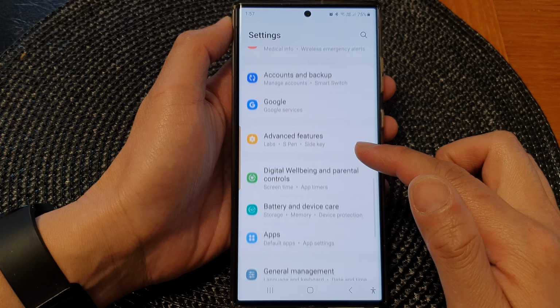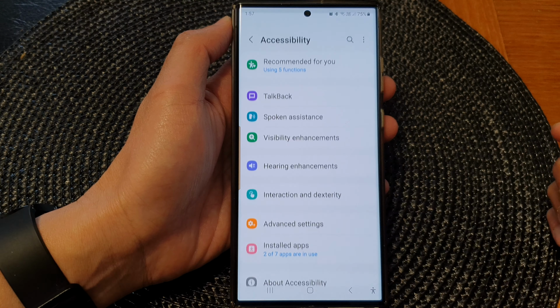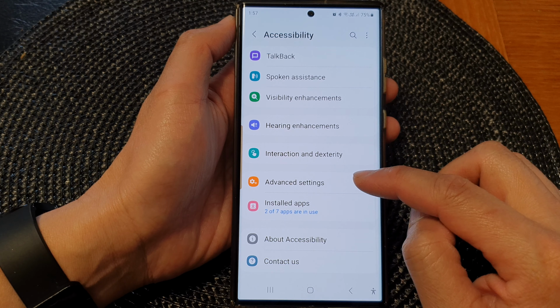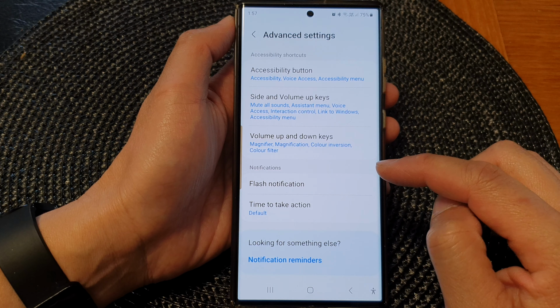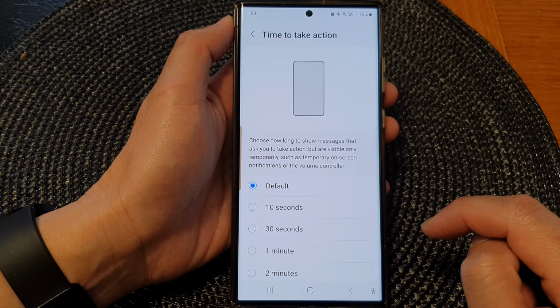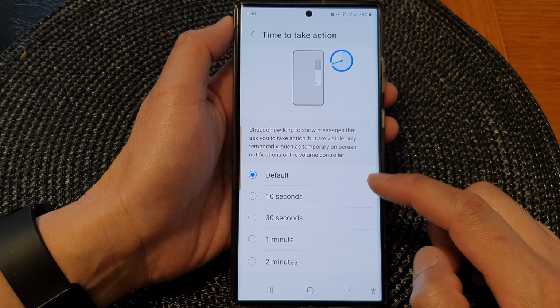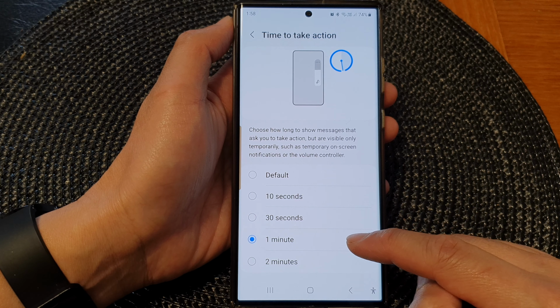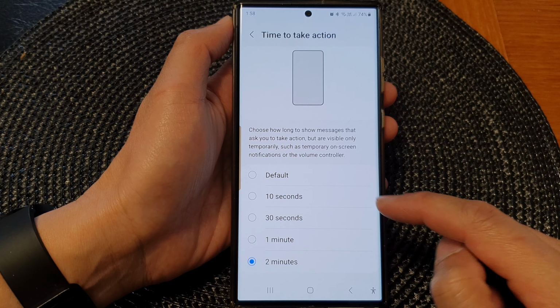In here, scroll down and then tap on accessibility. Next, go down and tap on advanced settings. Now select time to take action. In here you could choose default, 10 seconds, 30 seconds, 1 minute, or the maximum is 2 minutes.